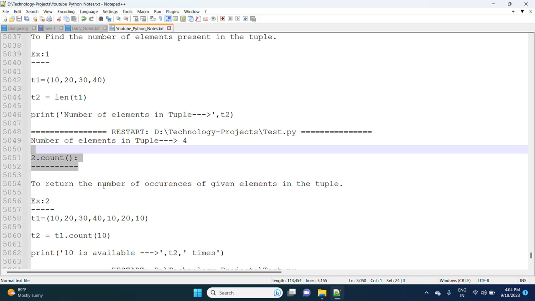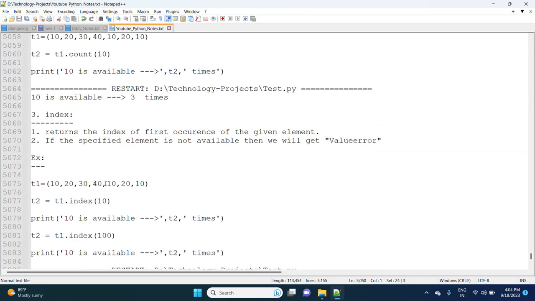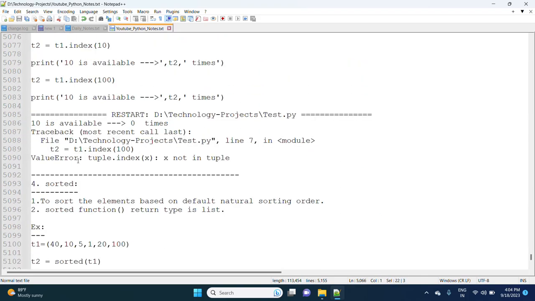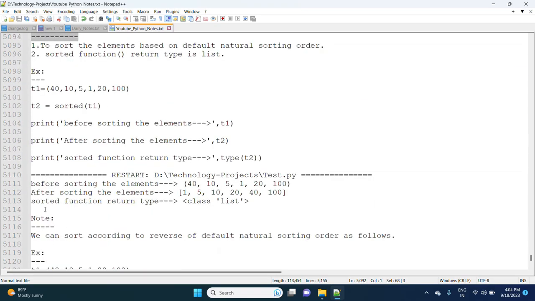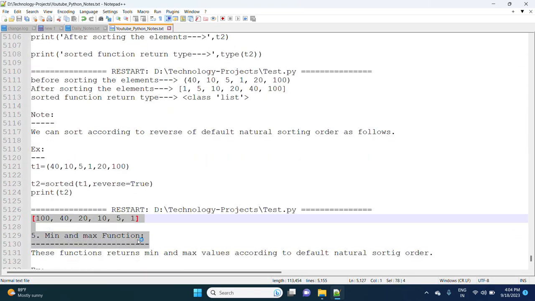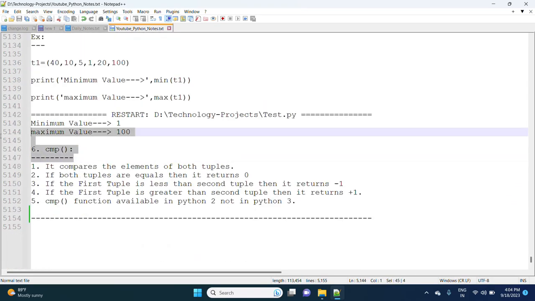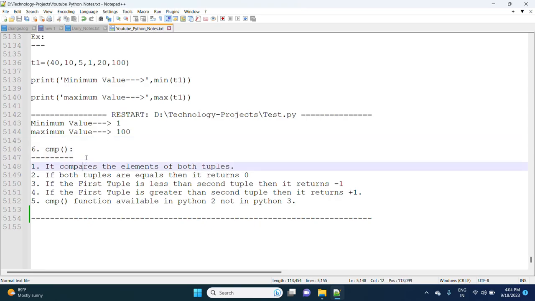Count returns the number of occurrences of the given element in the tuple, and then index and sorted. We also observed the min and max functions, and finally the compare function. The compare function is not available in Python 3, it is only available in Python 2. So this is the agenda we discussed in the last session.